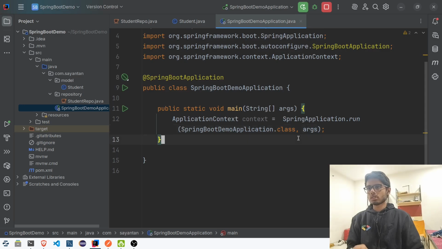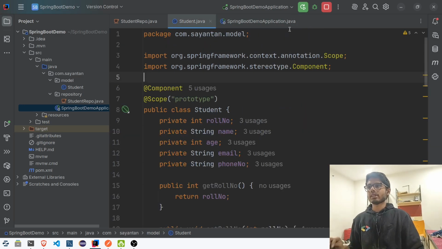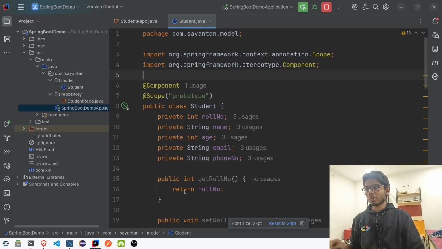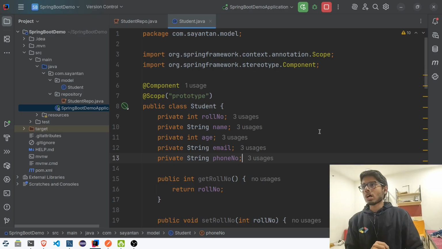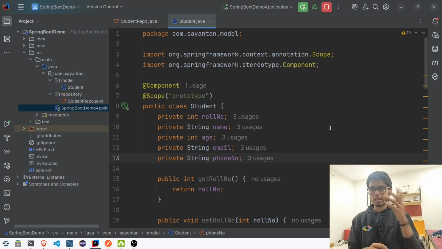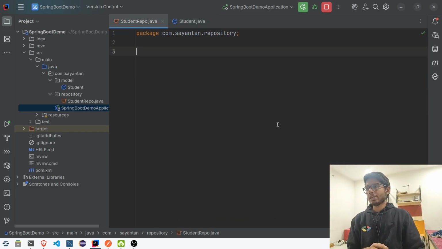Let's close this, and now we will actually create the application. So now I have this student class, and I have mentioned it as a bean that we can use in Spring Boot. I've also explained to you what that scope annotation actually means. Now we can actually build this student repo.